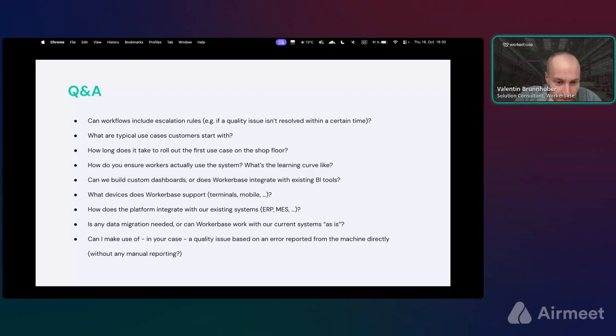Can I make use of, in your case, a quality issue based on an error reported from the machine directly without any manual reporting? Yep, this is also a classical use case, the machine alarm use case, where we connect to an MQTT, for example, or to an OPC UA server on your side that is sending us the alarm, and we can then use the rules to steer the information to the employee that is required to solve the problem. And we have quite good experience with that because that's the usual use case we have.